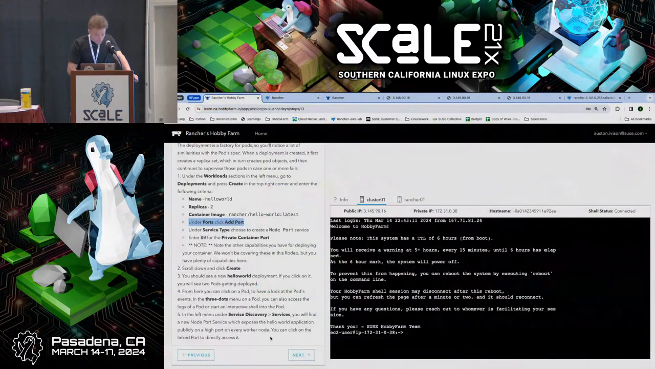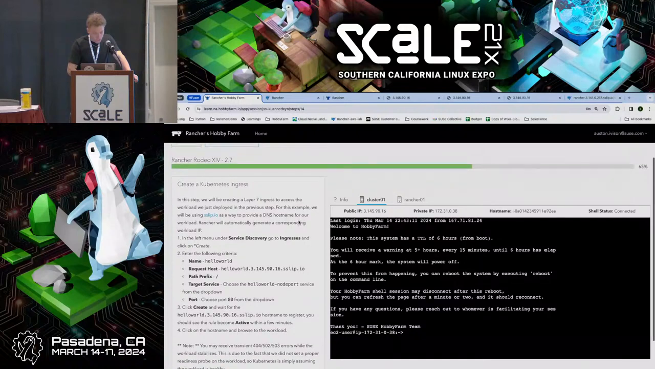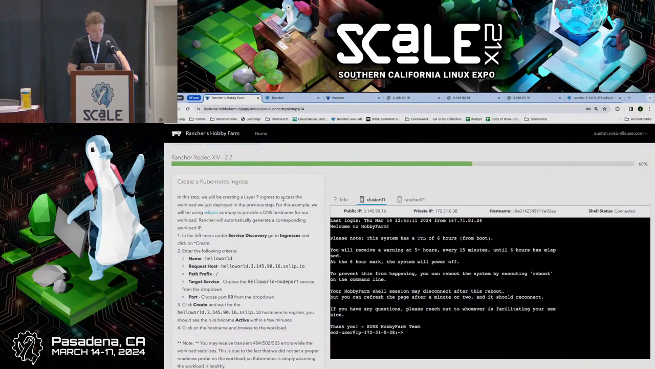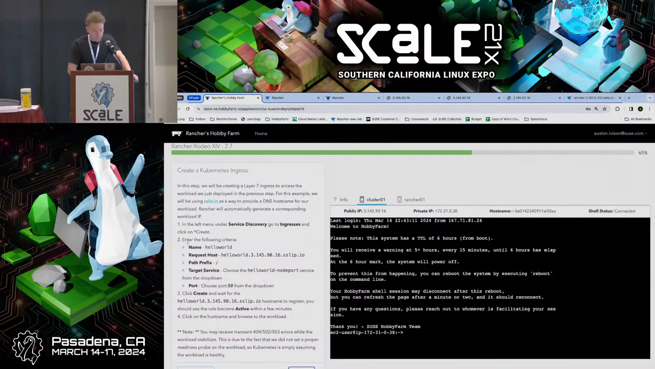So now that we've got that deployed, we're actually going to deploy another tool here. So we're going to create an ingress. That makes sense. Next step here is we're going to go down to service discovery. We're going to expose traffic via an ingress to those pods.